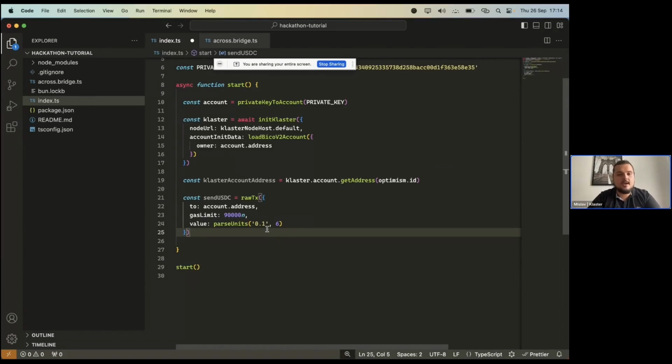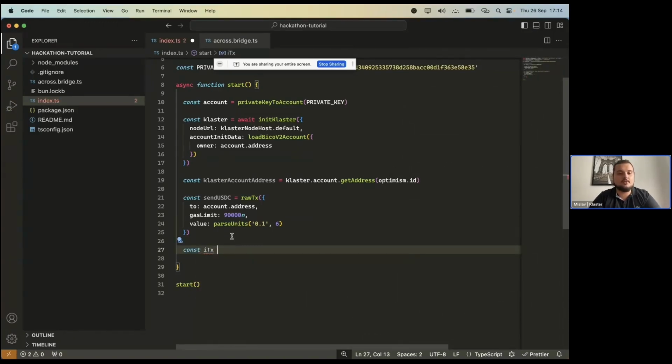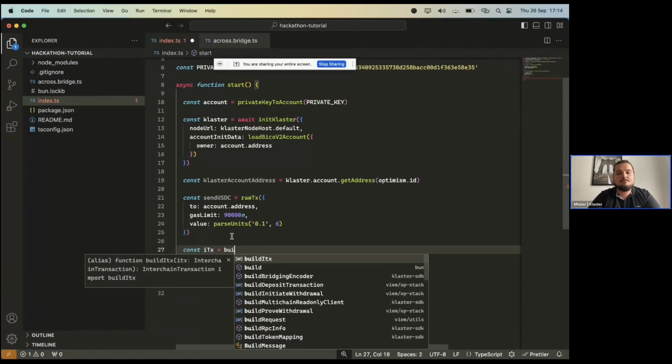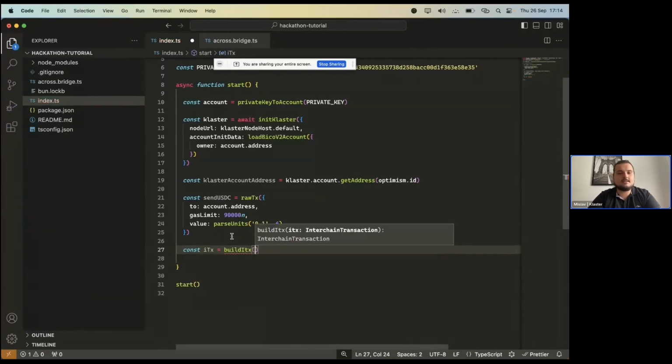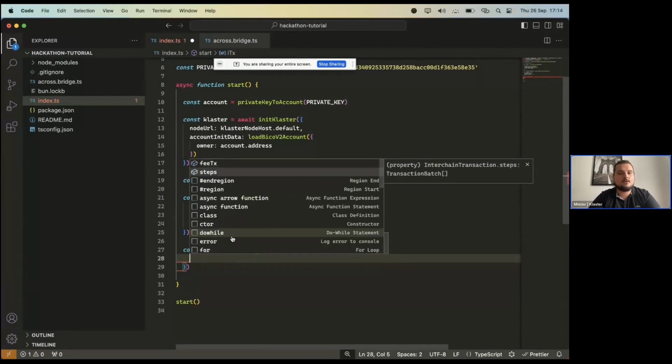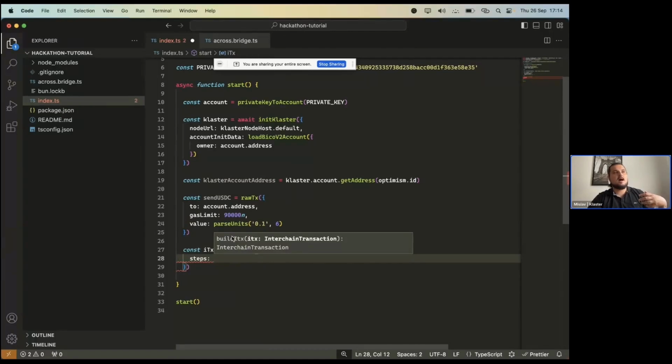So, okay, we have our transaction ready. You see, it was as easy as that. What we need to do now is build an interchain transaction. This is this Klaster transaction that I was telling you about. And we have a useful helper function called buildItx. We open this buildItx, we say steps. So steps is an array of multiple transaction batches.